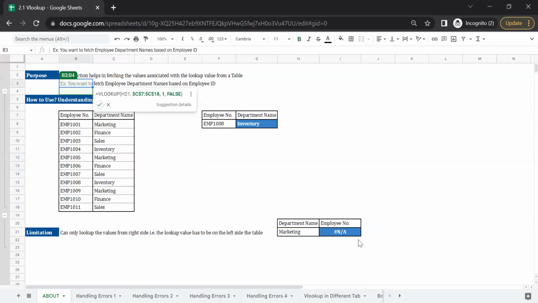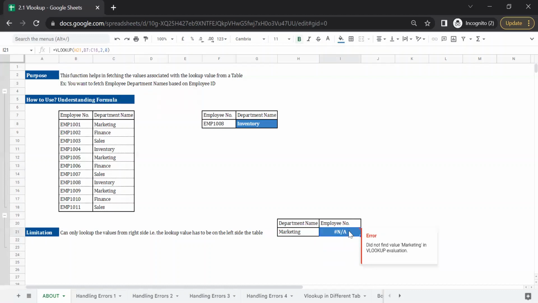N/A, right? So what does it say? It says did not find value marketing in VLOOKUP evaluation. So this is a limitation: your search key has to be on the leftmost side, and the value that you are trying to fetch should be on the right side. I hope it's clear till now, and let's move on to the next subtopic in this topic.